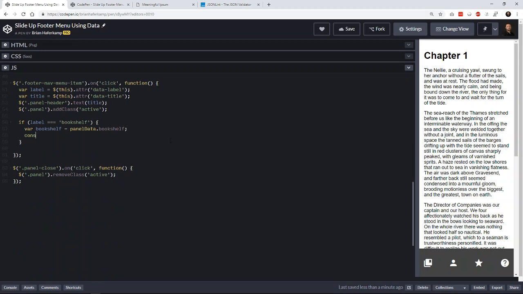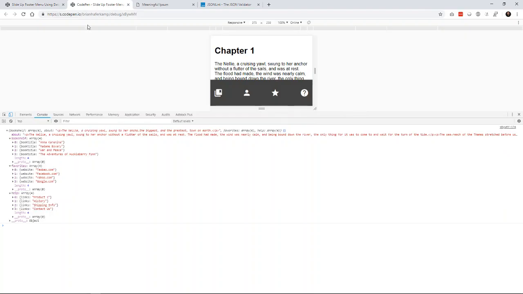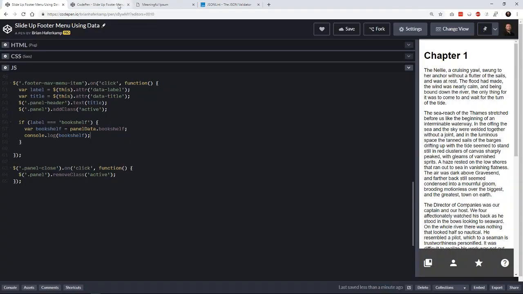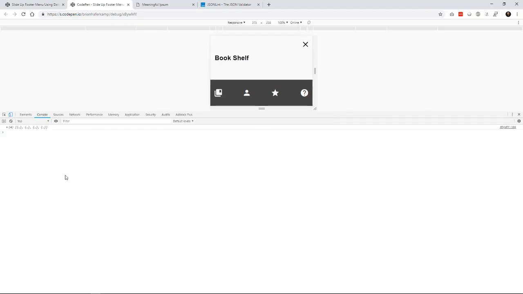So if we console log that, you can see exactly the object that's being put in here. Oh, we have to click it. So if we click on it, then it goes and it console logs this object. So it gets us into the bookshelf, you can see, and then now we have our titles.